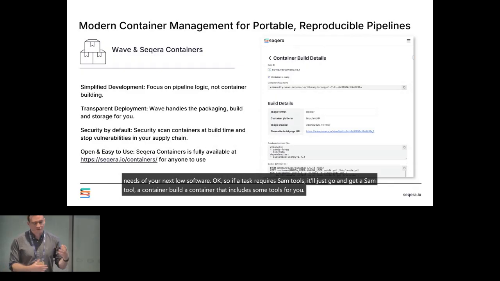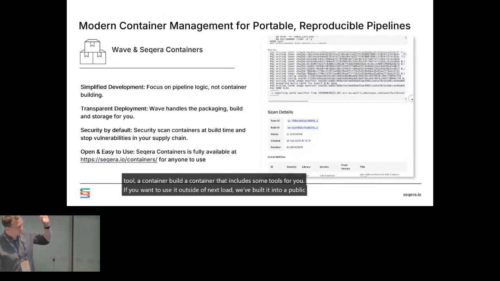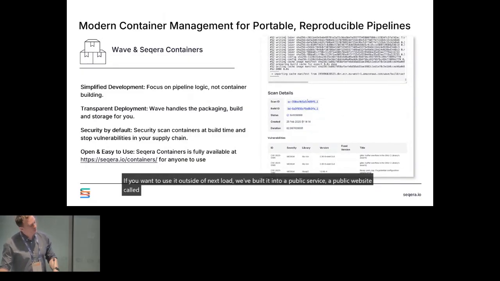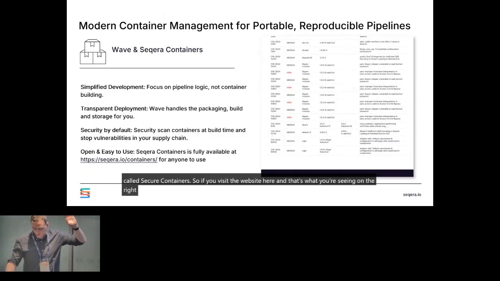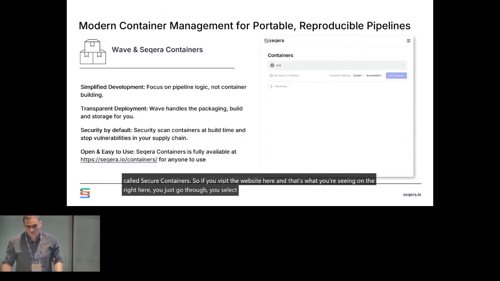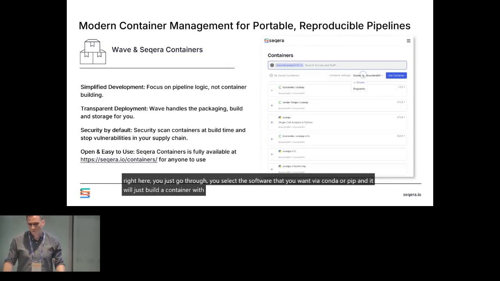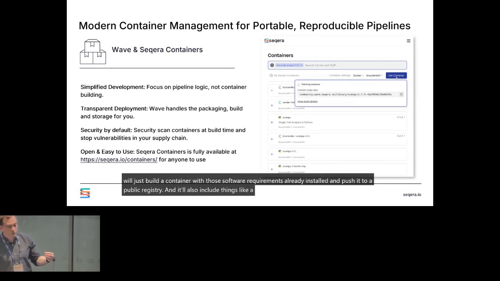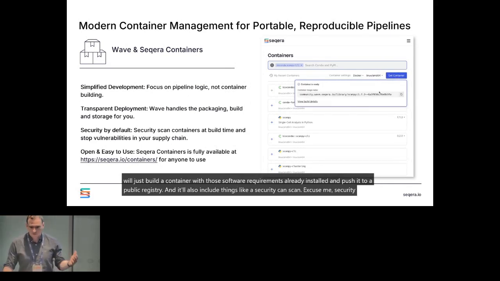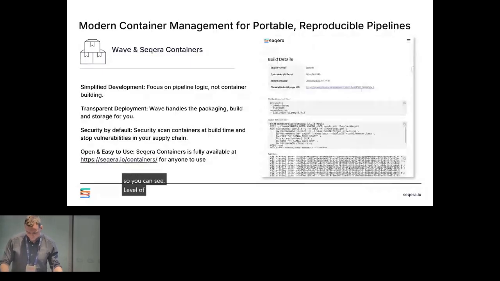If you want to use it outside of Nextflow, we've built it into a public website called Seqera Containers. If you visit the website, which is what you're seeing on the right here, you just select the software that you want via Conda or pip, and it will build a container with those software requirements already installed and push it to a public registry. It'll also include things like a security scan by default, so you can see the level of vulnerabilities inside your software.